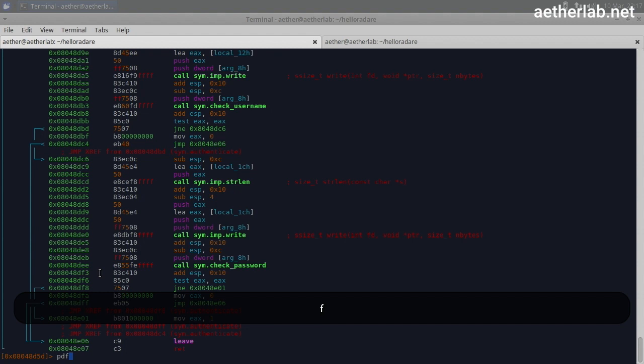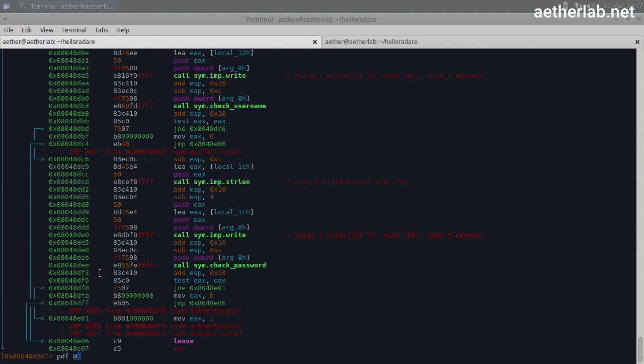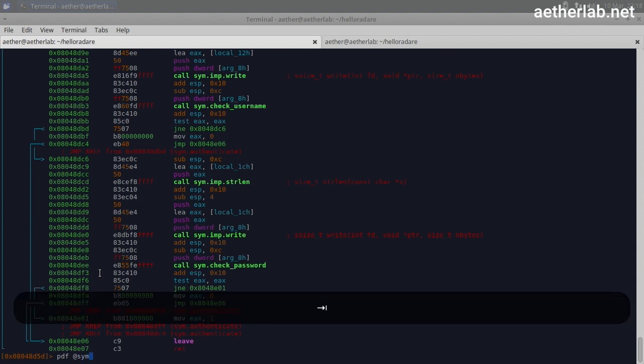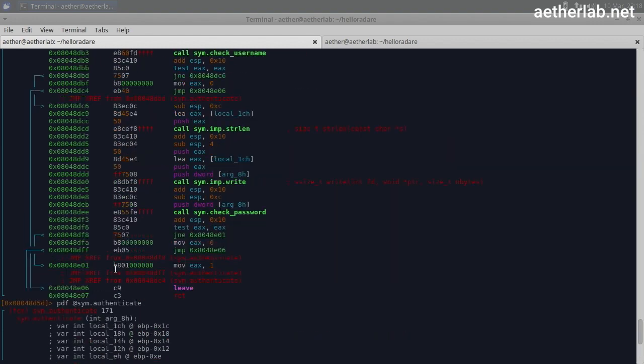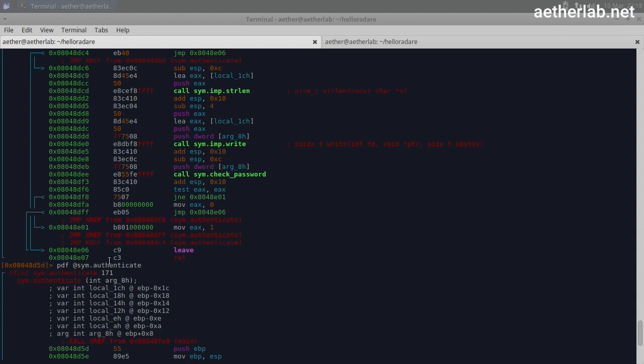So we did pdf. What you can also do is pdf @. The @ in Radare literally means at. So after that has to come some kind of location. We will say pdf @ sym.authenticate. And that's going to print the same, because we printed the same function.